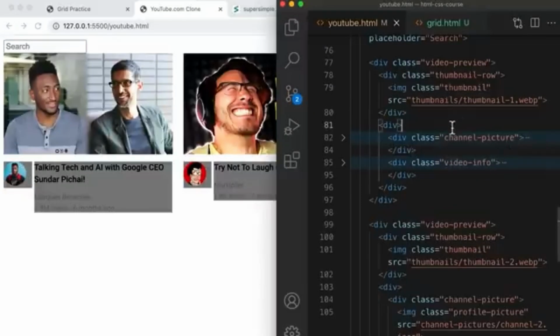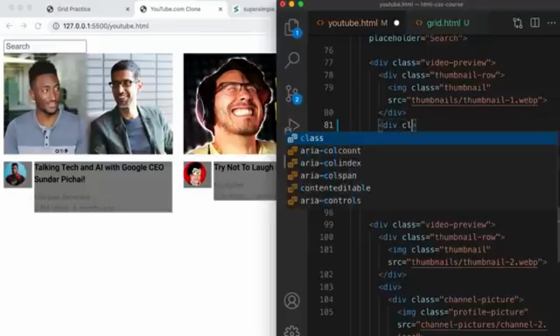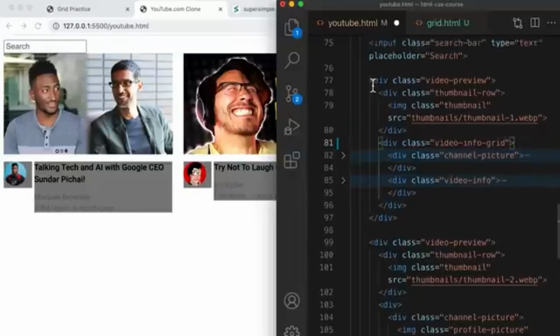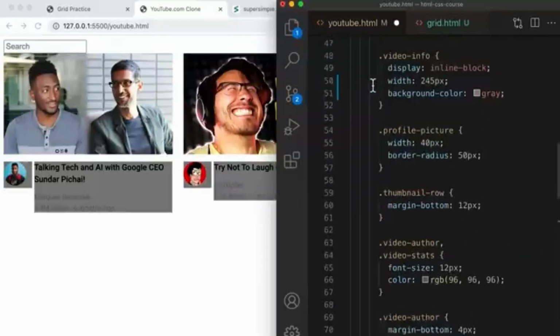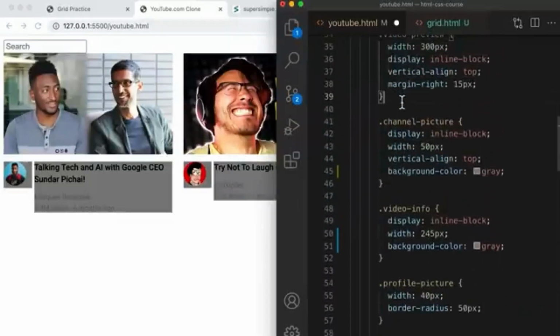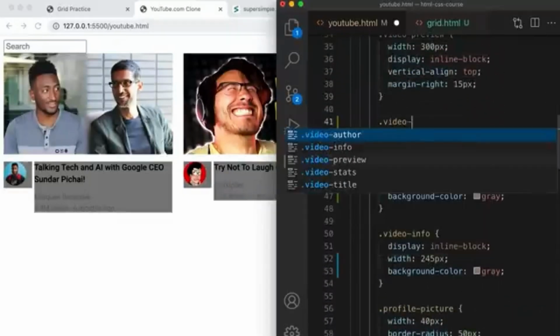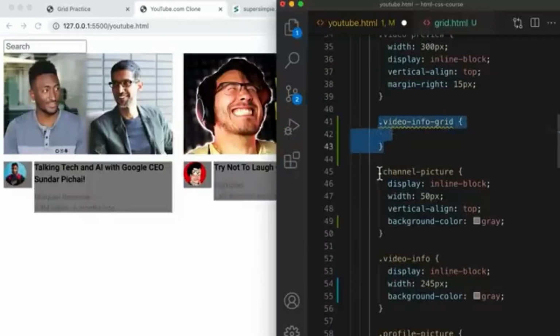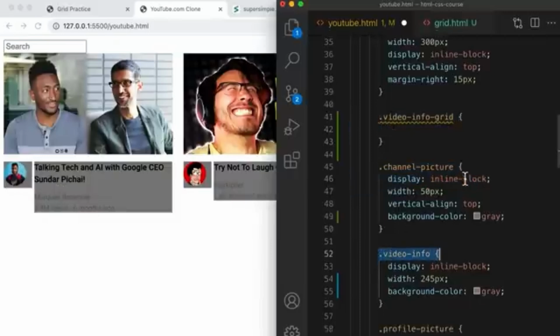So to create a grid, remember we need to create it on the container, which is this div. So let's set a class name of video-info-grid, and then we'll target this class in our CSS above. I'm going to scroll up, and I'm going to actually put it right here, video-info-grid, because this is right above the channel picture and the video info. So it's beside other related styles.